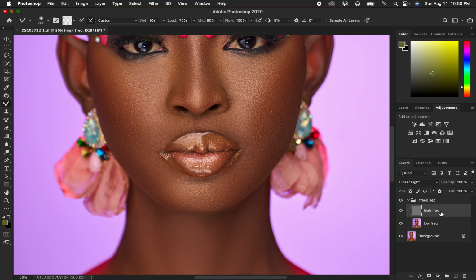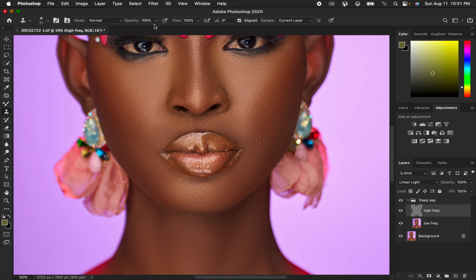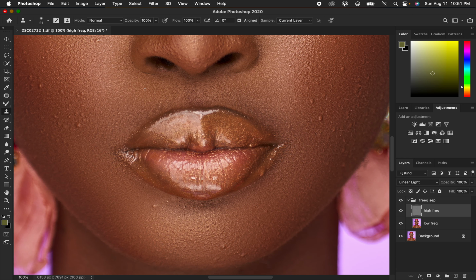So I'll come back to the texture or high frequency layer and select the clone stamp tool. Once again, for the settings: hardness 0, soft round brush is selected, mode is normal, opacity at 100% and flow 100%, align is selected, and sample is set to current layer. And after doing that, we're now going to zoom into the image by using Ctrl+ on the keyboard. So this is how to remove a pimple, blemish, or skin imperfection from textures using a clone stamp tool.